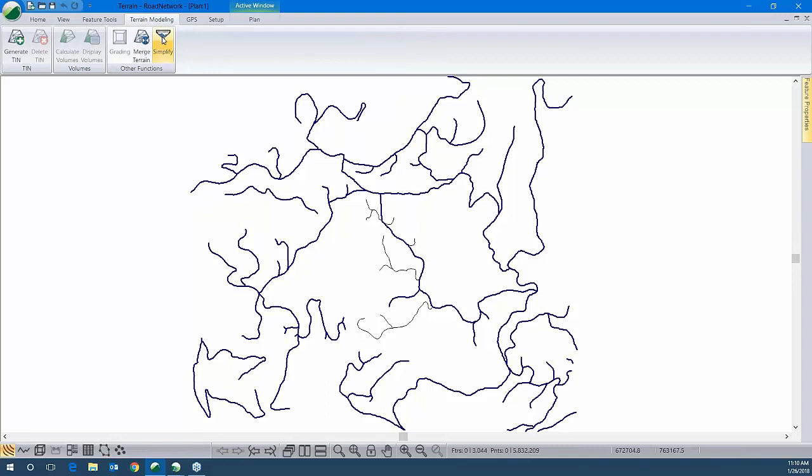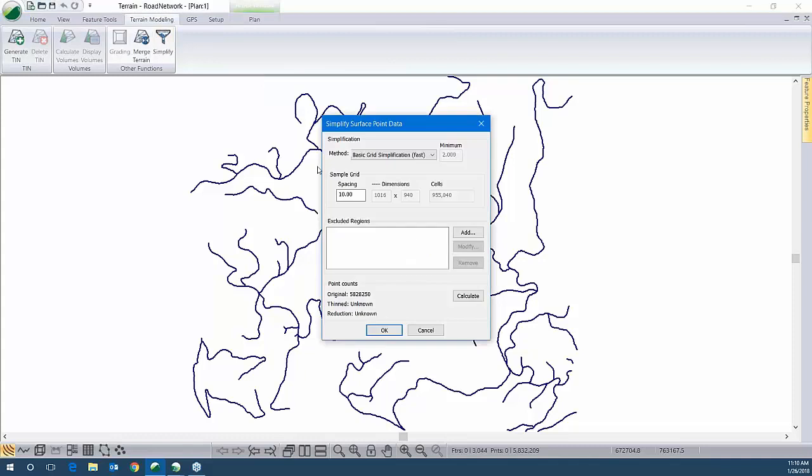The after import thinning. Terrain modeling tab. Simplify button. Okay, so these are the two methods that Fred mentioned, the fast method and the slow method. The one that I'm going to use is the one where you just specify a cell size, and I'm going to keep the cell size as 10.